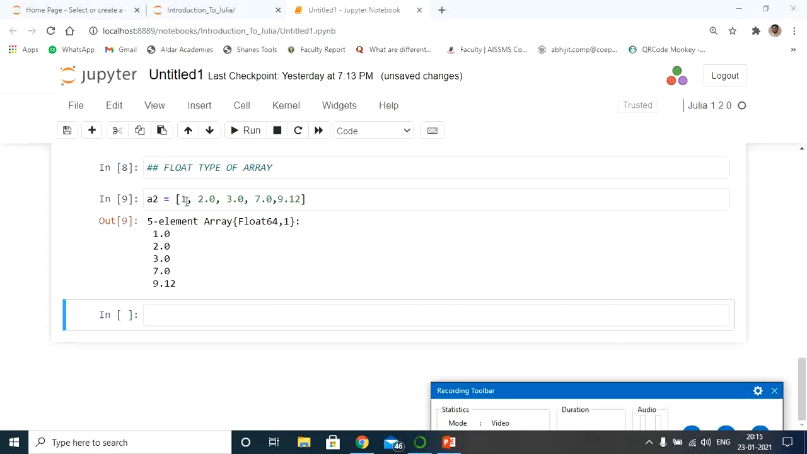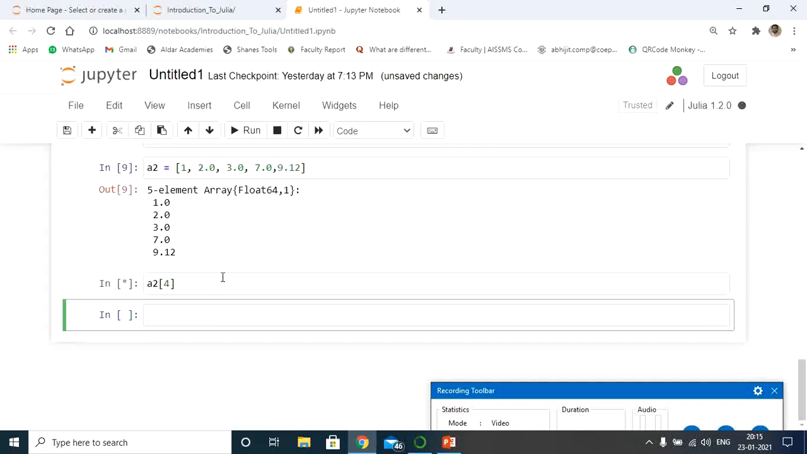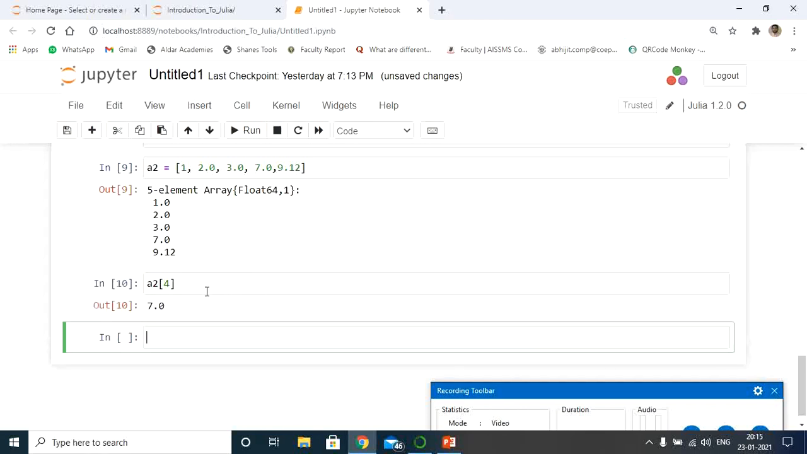I had given only one here, but when it comes to the floating point array, it has added 1.0 here. Similarly, if you want to access the individual element of an array, you can use the technique of indexing. Right now I'll try to display the fourth element of my floating type array. So let's say a2 of 4, it should give me the element as 7.0 here. Okay, it has given me the element as 7.0.